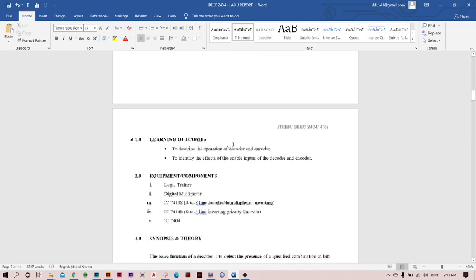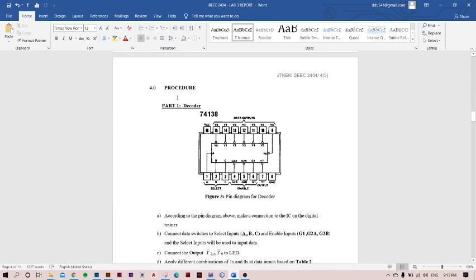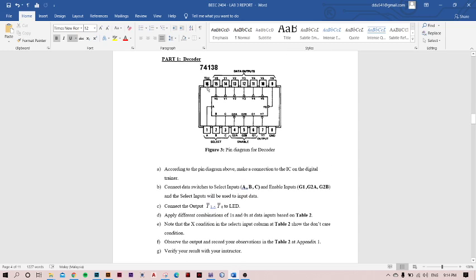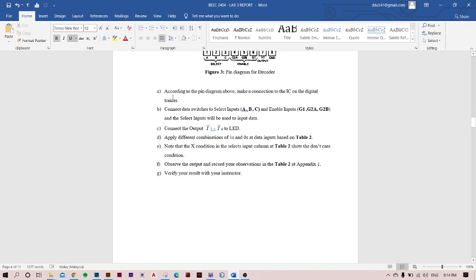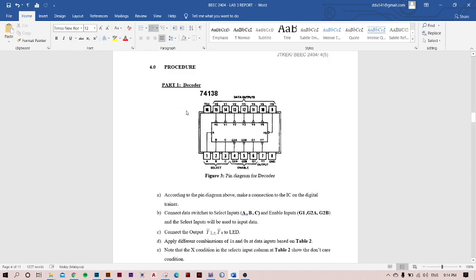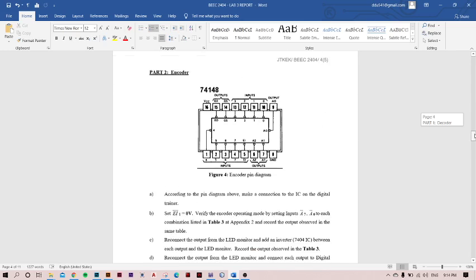Okay, we go to the procedure part. For part 1, we're going to test the decoder. For this, we're going to use the 74138 decoder, and this shows the diagram for the decoder. And this is the instruction that I have to follow during this lab. Then I'm going to show you the result and the simulation.